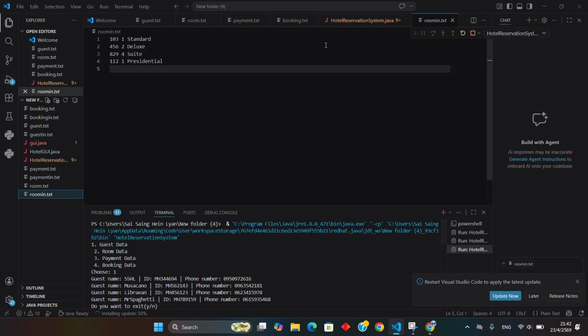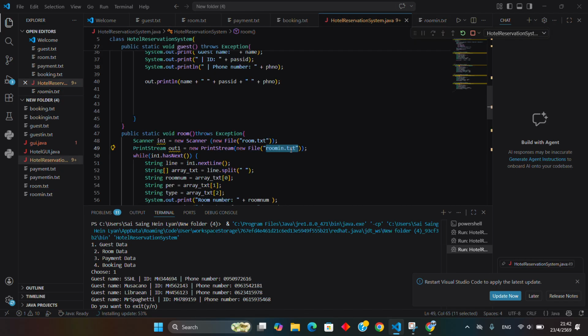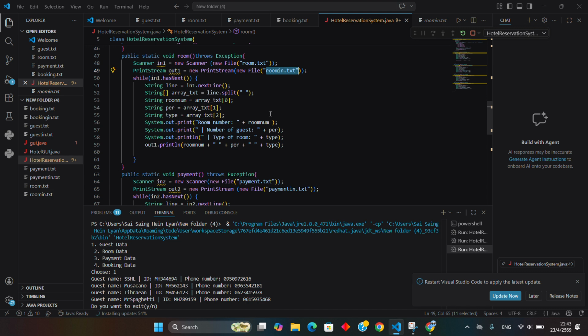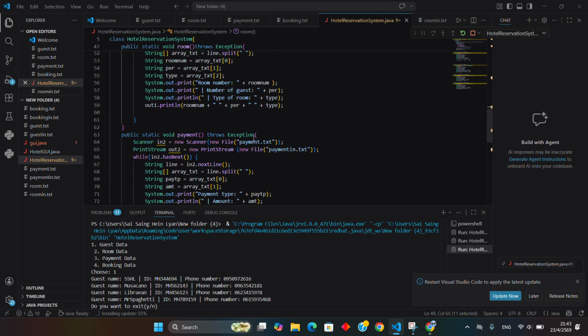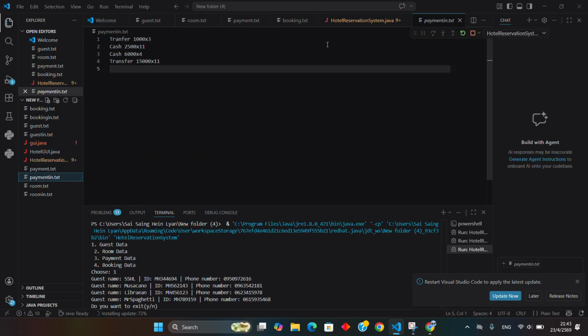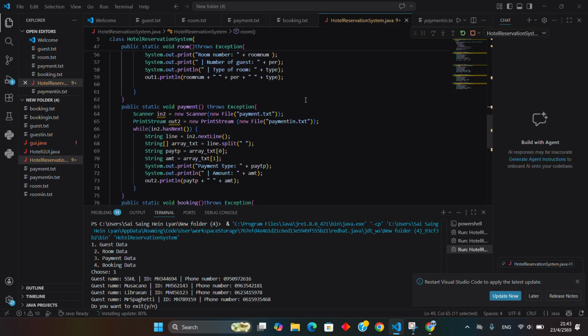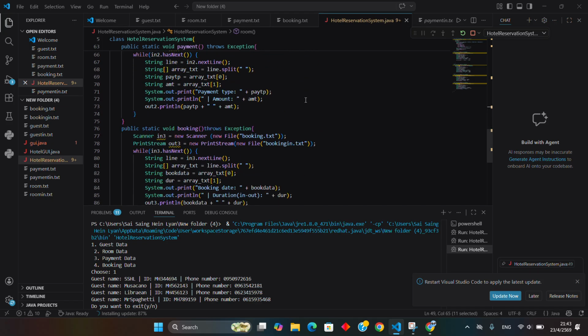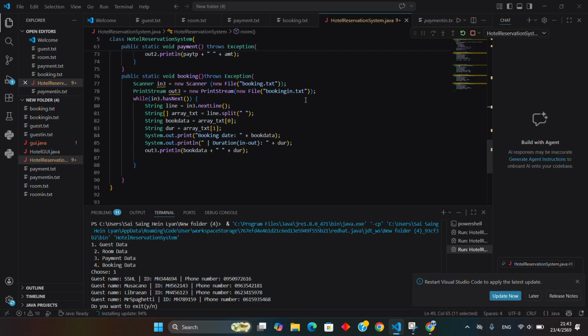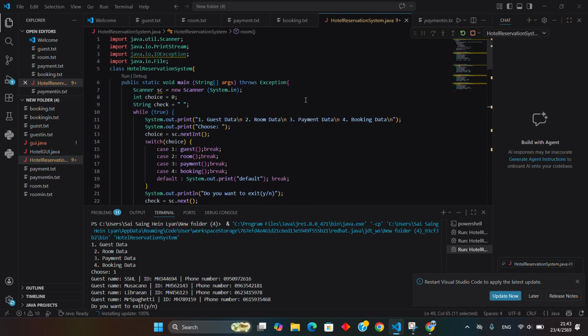And when I click 3, it will show the payment data, and it will turn the payment text file into the payment in text file, which I write here, and it will turn into here. And when I click 4, it works the same way all the time. And yeah, that's all for my project.